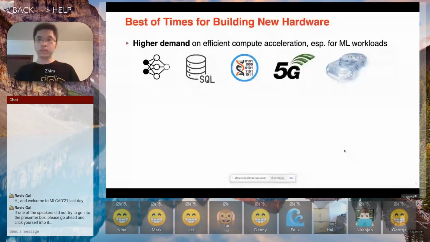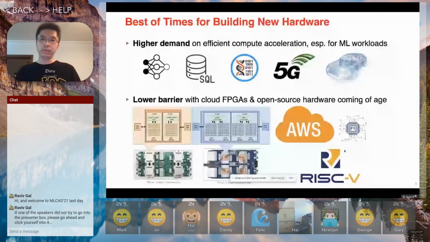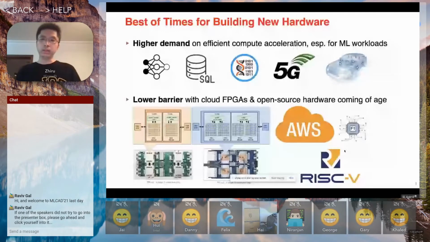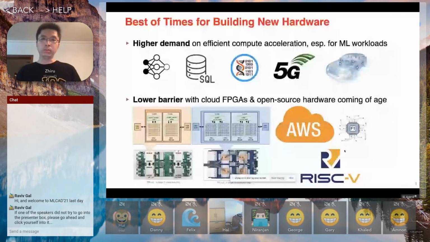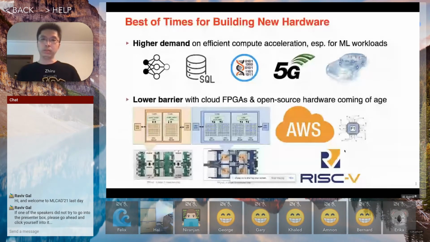And also the second point is, with the availability and also the increasing popularity of cloud FPGAs and some of the open source hardware ISAs and hardware IPs, the technical barrier is probably lower than ever for a team to start building new special purpose hardware. Along this direction, it's really fascinating to see some of the giant companies in the software industry or even the automobile industry starting to make their own chips, starting to build their own hardware accelerators. This is the bright side.